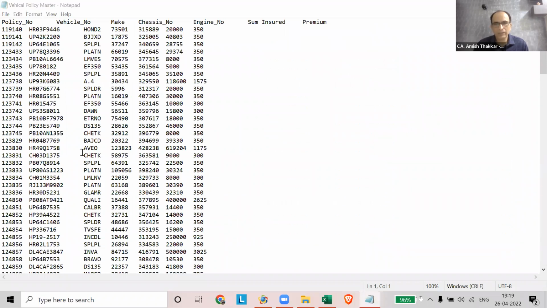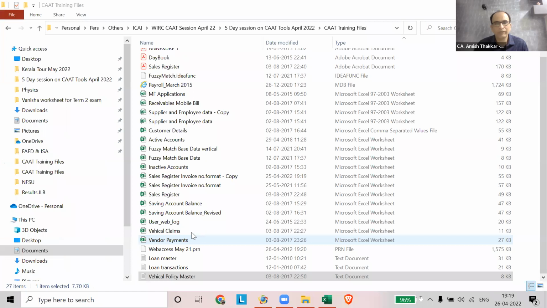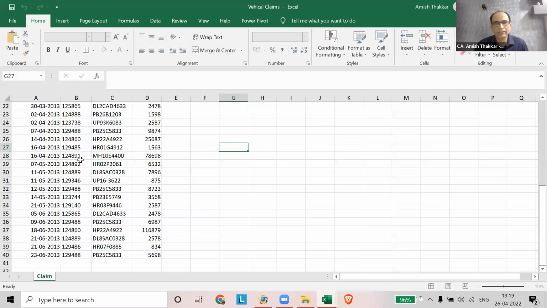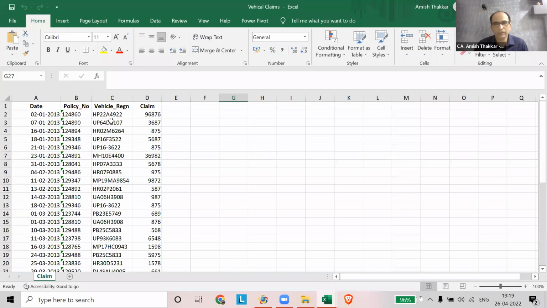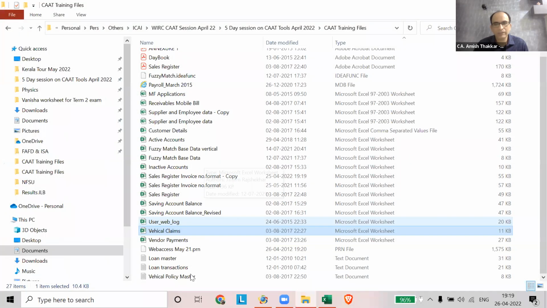Vehicle policy master, which is this file, and we have another file which is the vehicle claim file. So we have two files here which we have to import. Let us do it step by step. First thing first, we will import the vehicle policy master file.